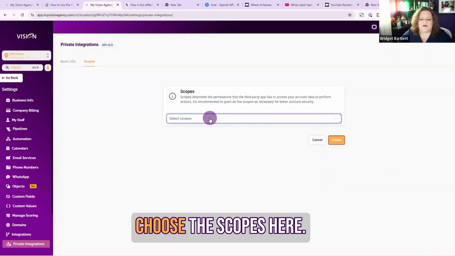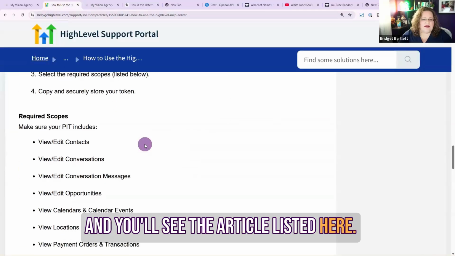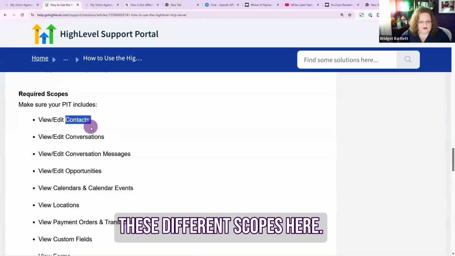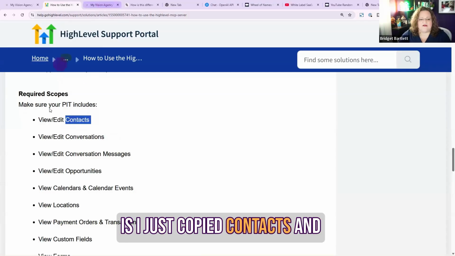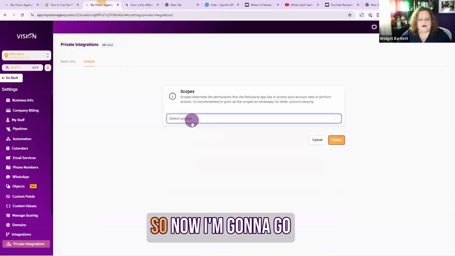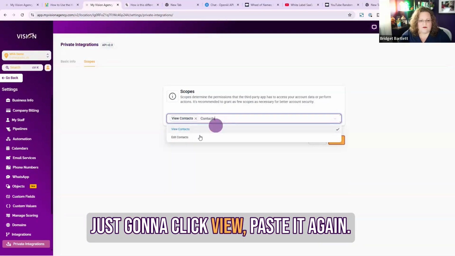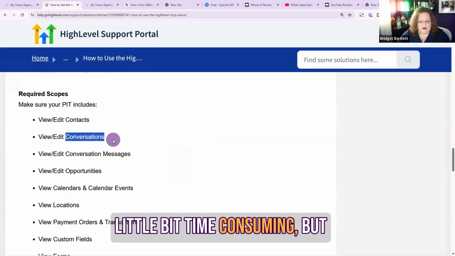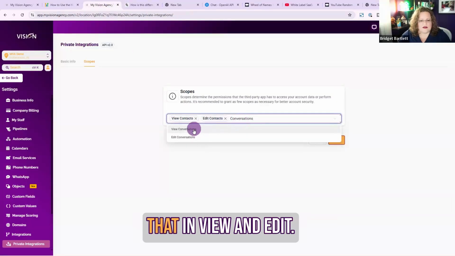So now we need to choose the scopes here, and you'll see the article listed here. Now, I wish this was easier, but here's literally what I did because we need to choose all of these different scopes. To make this easier, I just copied contacts and you'll see we need view and edit. So now I'm going to go over here to the scopes. I'm going to type in contacts and I'm just going to click view, paste it again, edit. Okay. So unfortunately, this is a little bit time consuming. We're going to do this together. So view and edit conversations. So I'm just going to paste that in, view, and edit.